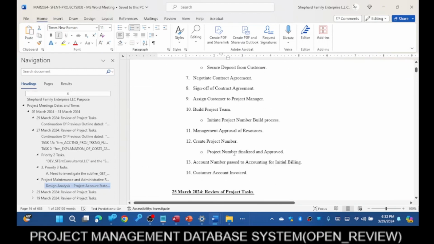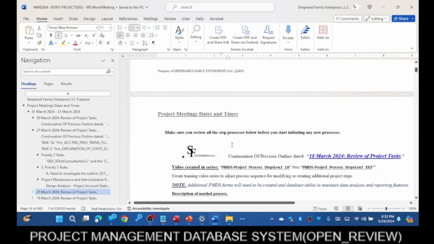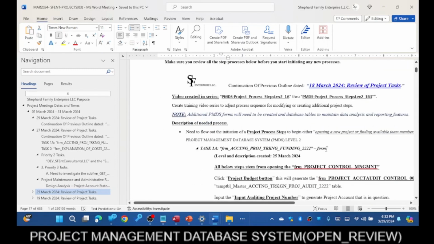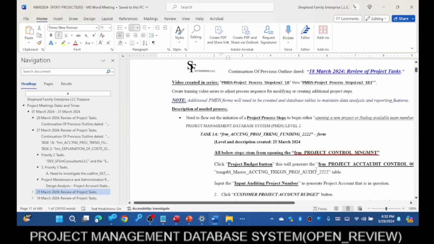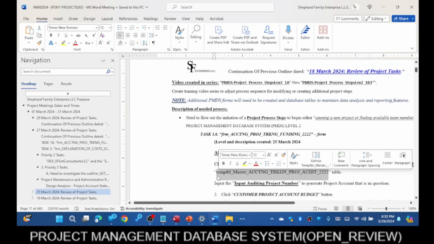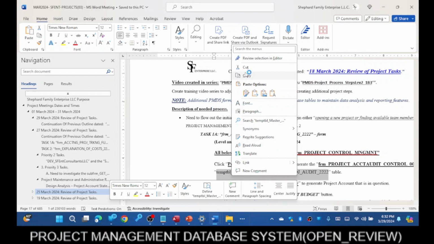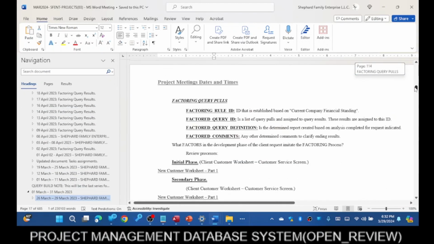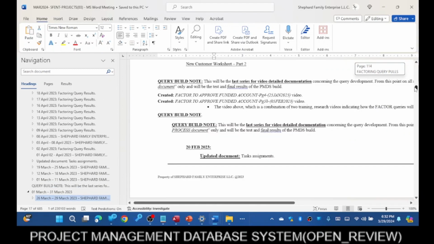I don't think I was going down this far. Funding form. This is audit, project audit. Audit table. Let's see, let me go back up and see that I have that in there, because I know everything associated with that. So, go back up.